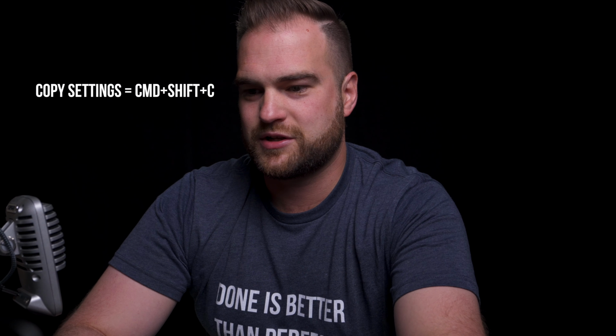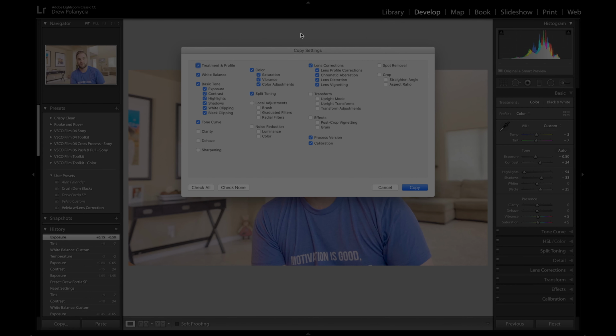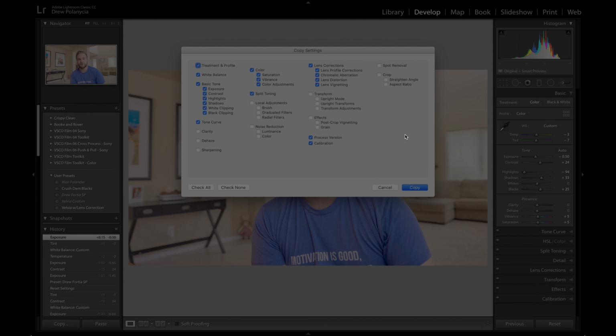So if you press Command-Shift-C on your Mac, it's going to come up with some settings that you want to copy over to another photo. Now this is very important in this step in the process. I want you to leave clarity, dehaze, sharpening, noise reductions, local adjustments, transform effects, spot removal, and crop all turned off. And now leave everything else on and hit the copy button.